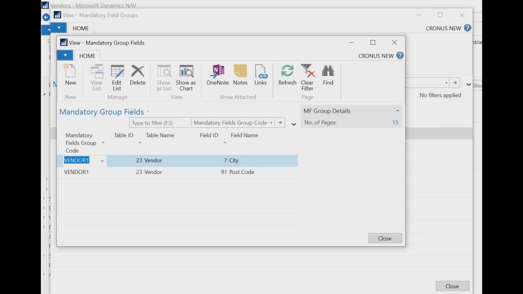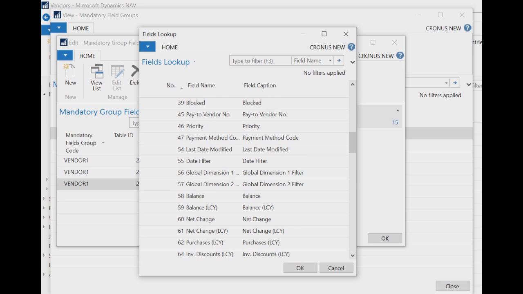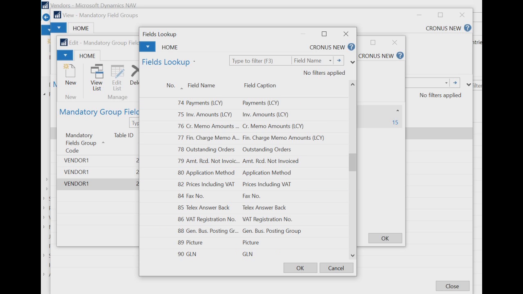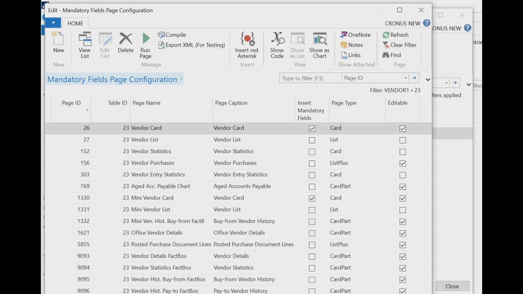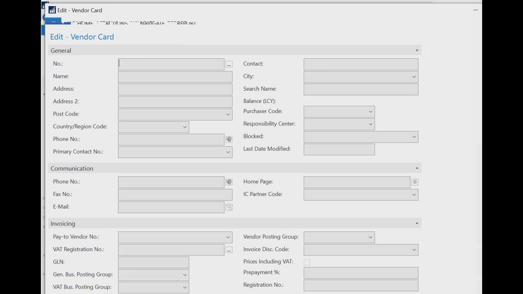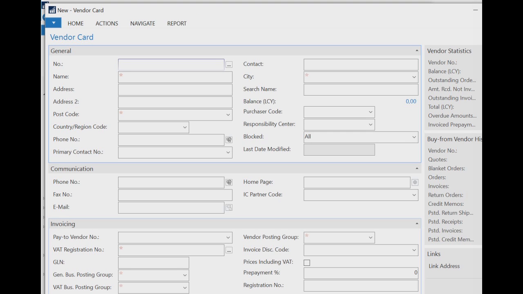Let's pick another one. In this case, field 86, the registration number. I can also implement this only on the vendor card. And if I create a new record, the registration number is then indicated with a red asterisk as well.